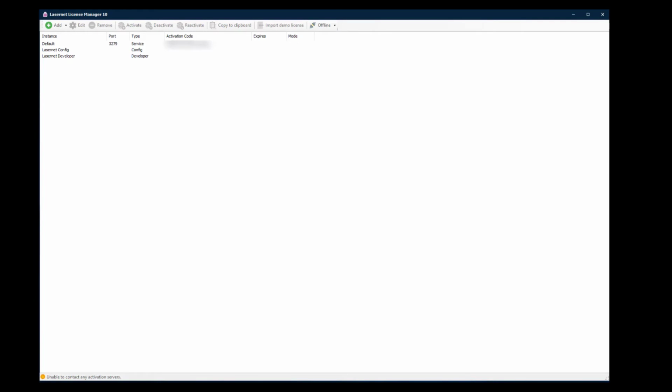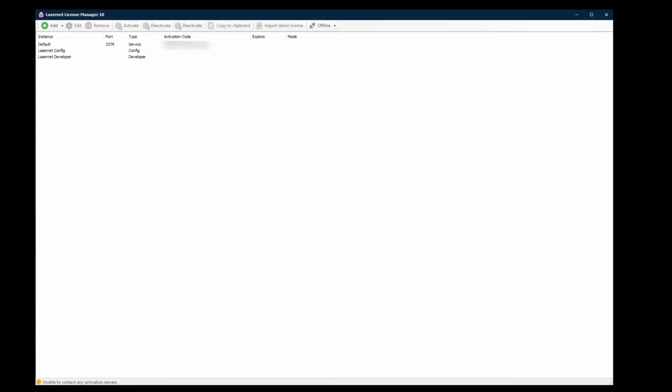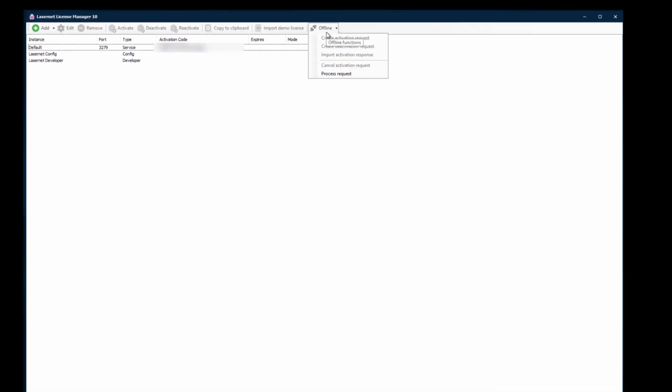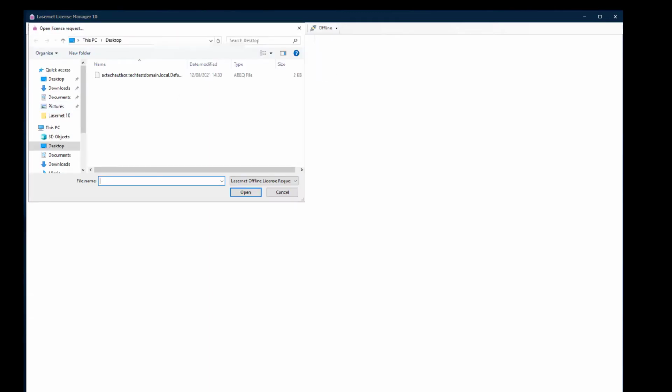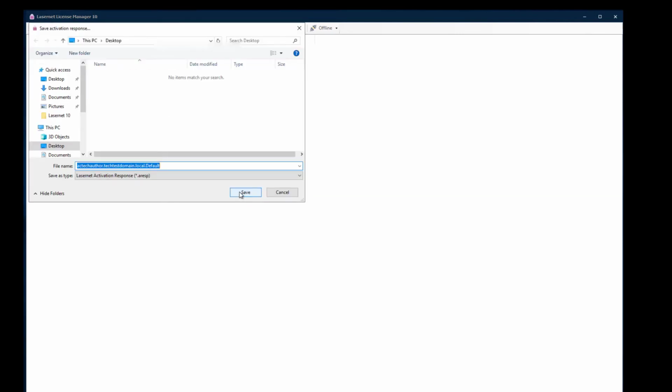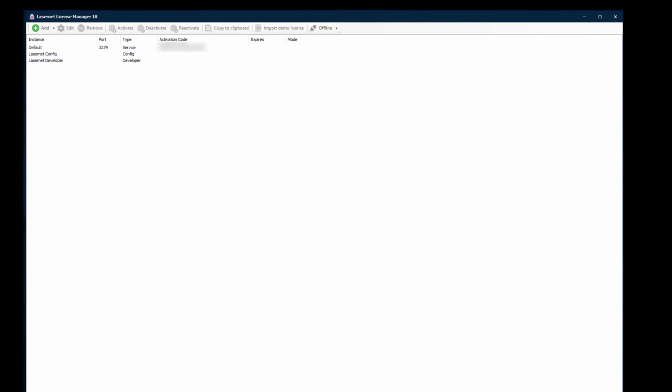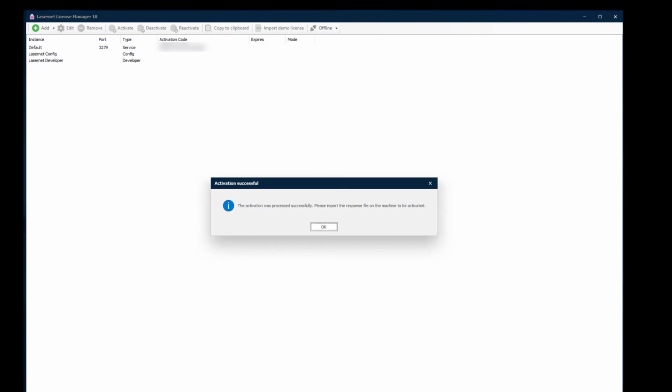Once the request file is copied to a machine that has the license manager installed and that can reach the FormBytes licensing servers, the request can be processed. Click on Offline and then select the Process Request option. Select the request file from the original server and then save the response file somewhere where you will remember it. This step updates the FormBytes licensing server with information about where that code has been activated and returns details on what the license contains back into the response file to be imported.